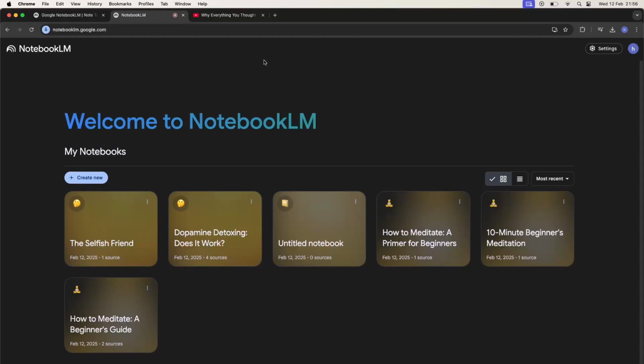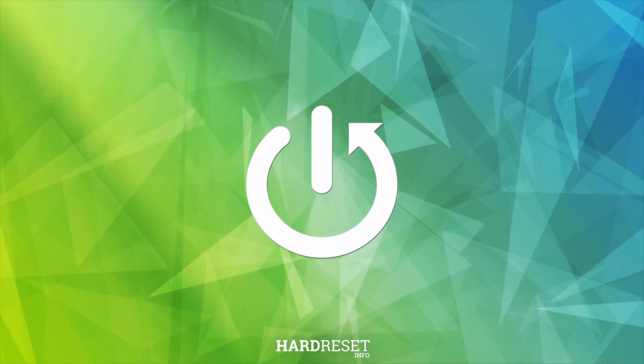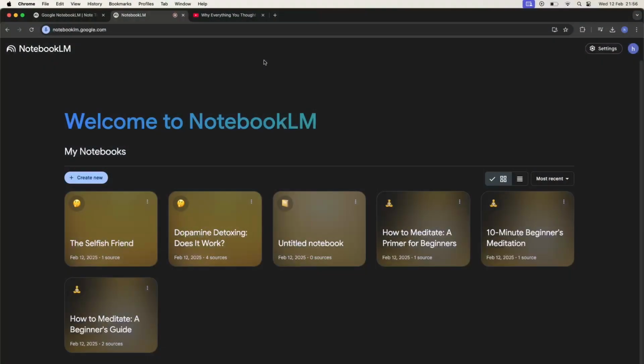Hello guys, today I'm gonna show you how you can use the timeline function in the NotebookLM. So this function is a great tool to organize your knowledge and summarize things from your sources.